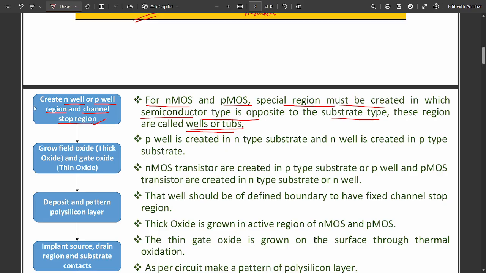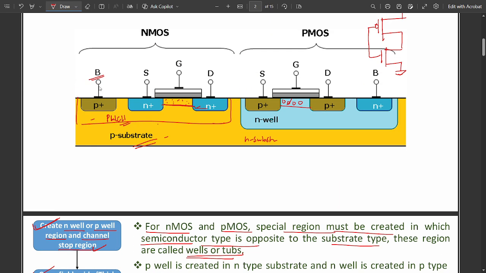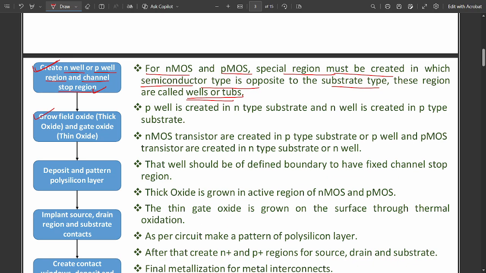First you need to create the well. Next you need to grow the oxide. Why? Because above this there is an SiO2 layer, silicon dioxide. You need to grow thick oxide for the active regions, that is for source and drain, and you need to grow thin oxide for the gate oxide. When we are doing that, you can understand.